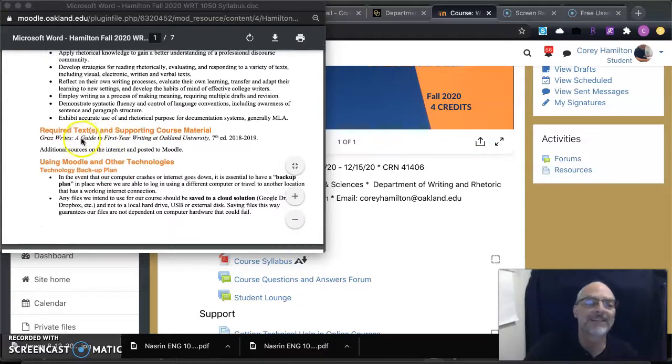Your required text is The Grizz Writes: A Guide to First Year Writing at Oakland University. I understand that they have an online version that you might be able to get. I think you can get it through the bookstore. Let me know if you have any trouble finding that.